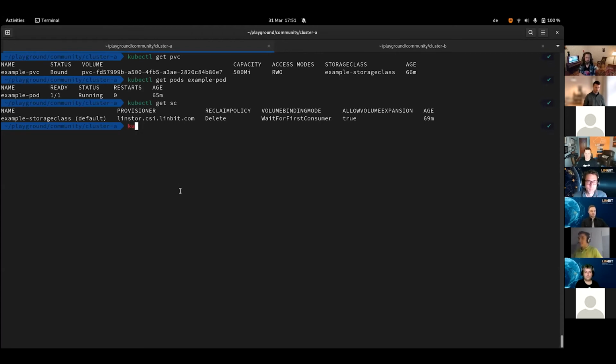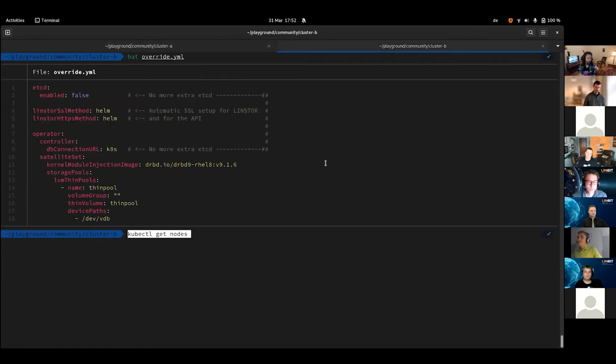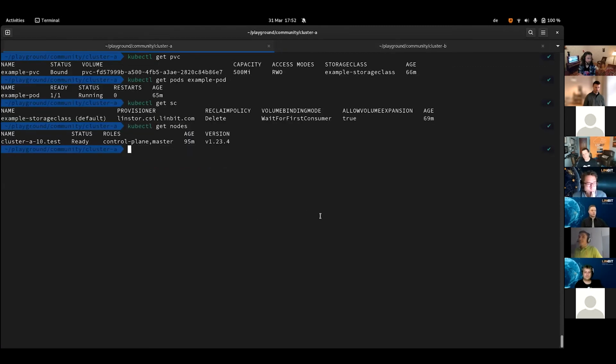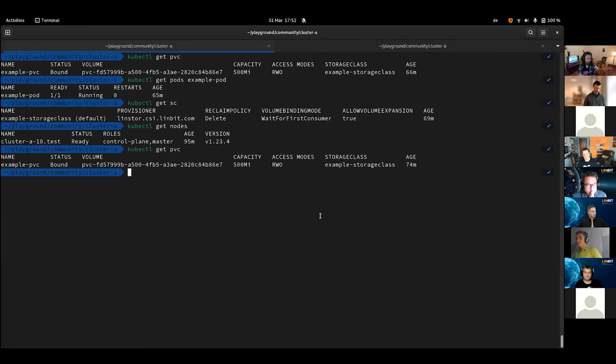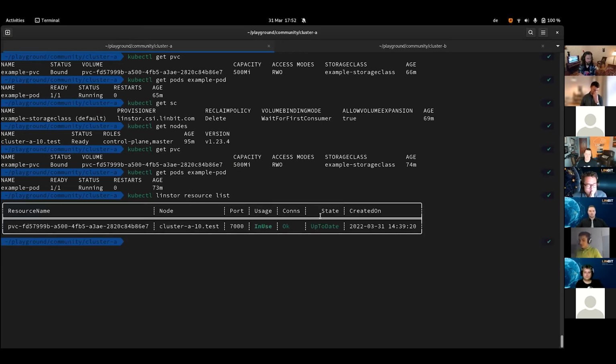And I've already got my Kubernetes cluster 1 in this window and the second Kubernetes cluster in this window. And I've already got a persistent volume and a pod that's using that volume deployed. You can also see that in the LINSTOR backend. For demonstration purposes, it's just one node.